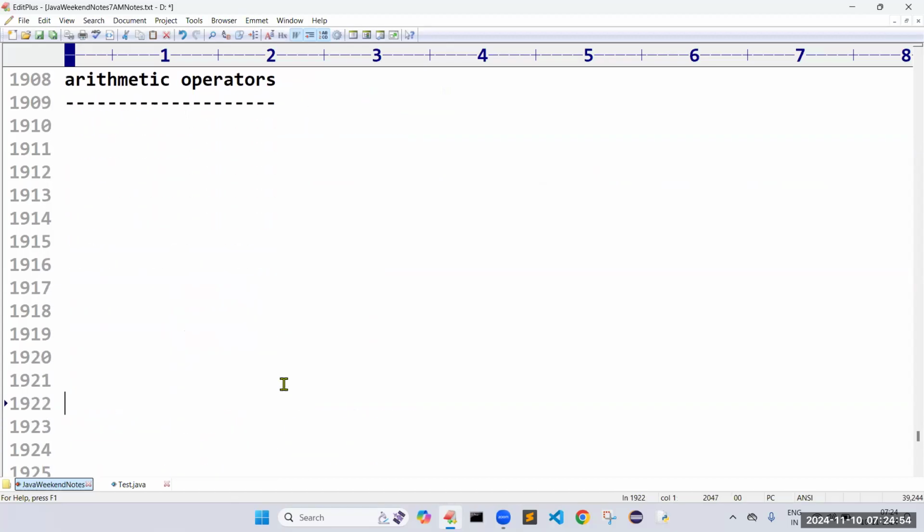Coming to the first one, arithmetic operators. So what operators are there to perform arithmetic operations? To perform basic arithmetic operations, we have the plus symbol. What is the purpose of the plus symbol? If you want to perform the addition operation, then we have to go for plus.